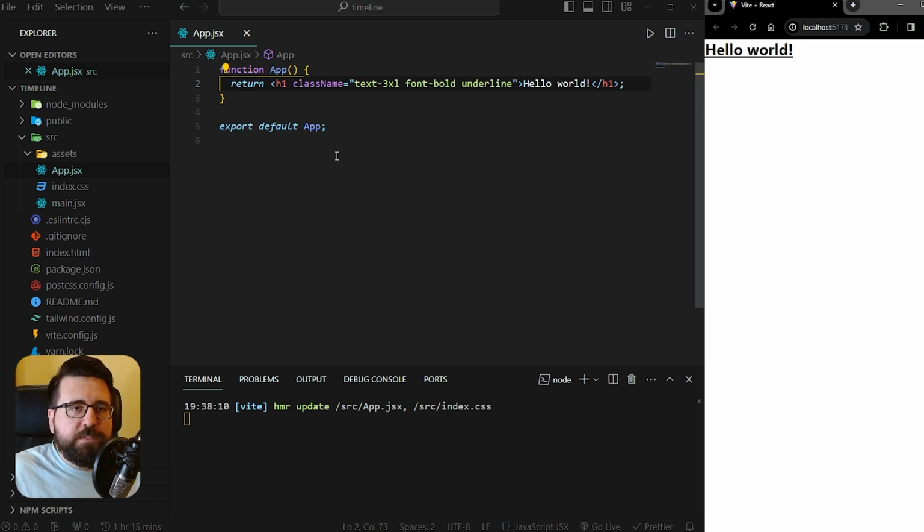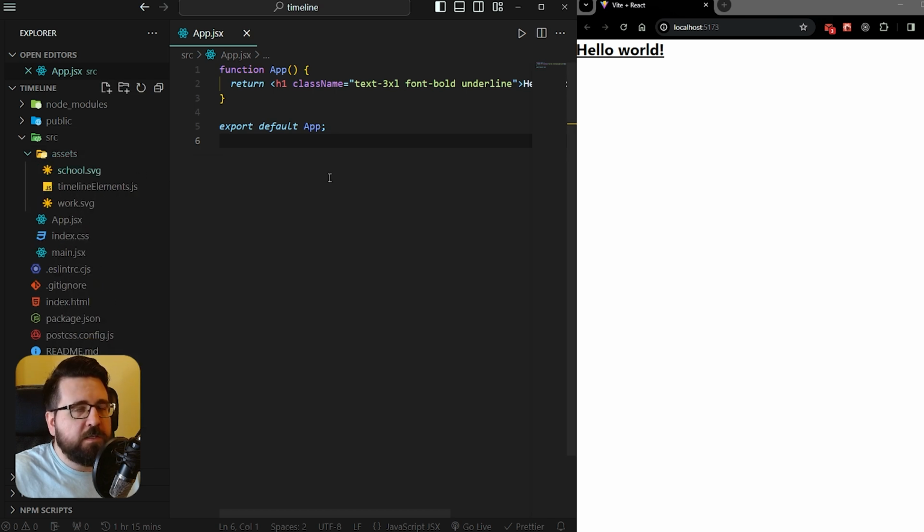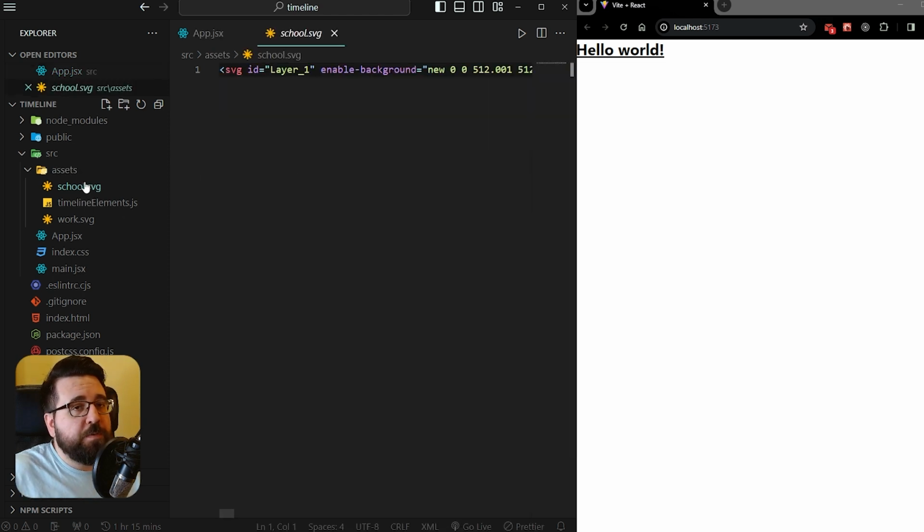We can close this. So in the assets folder, I'm going to copy paste some of the assets that we are going to use, and you can find them on my GitHub. I will post the link down below. So this is the school.svg and the work.svg.